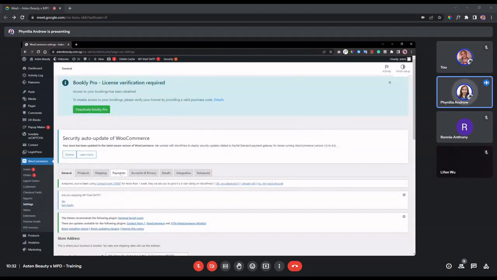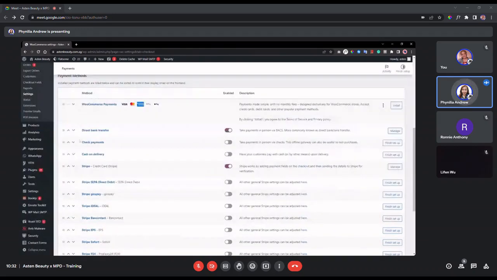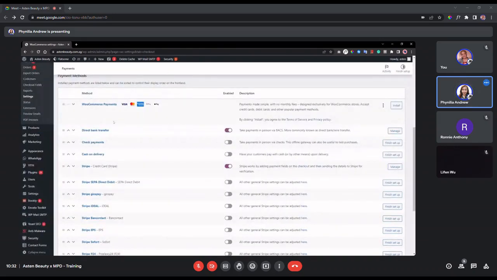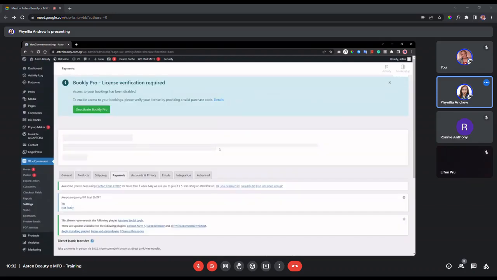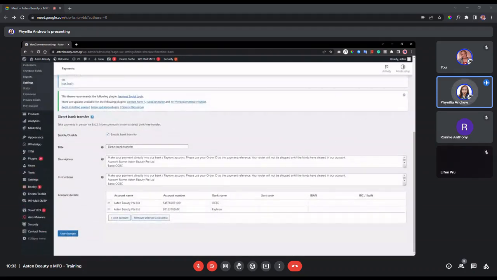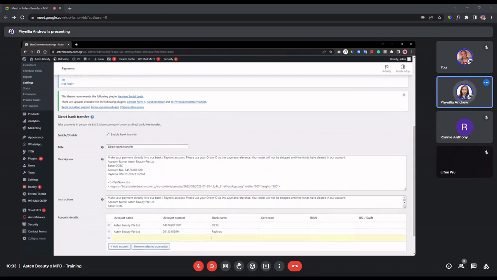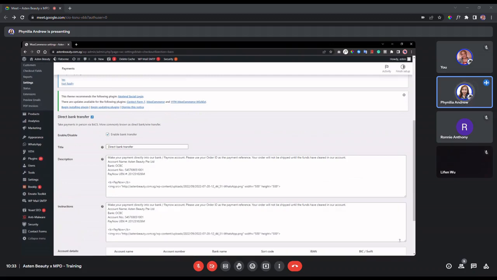Next would be the payment. For payment setting, you have two, which are direct bank transfer and Stripe. For direct bank transfer, if you want to change any of the account details, click on manage. You can see the account details have been provided here, so you can just change the details here. Or if you want to add a new one, you can just click add new and add all of the account details. And then you also need to replace the account details here as well.